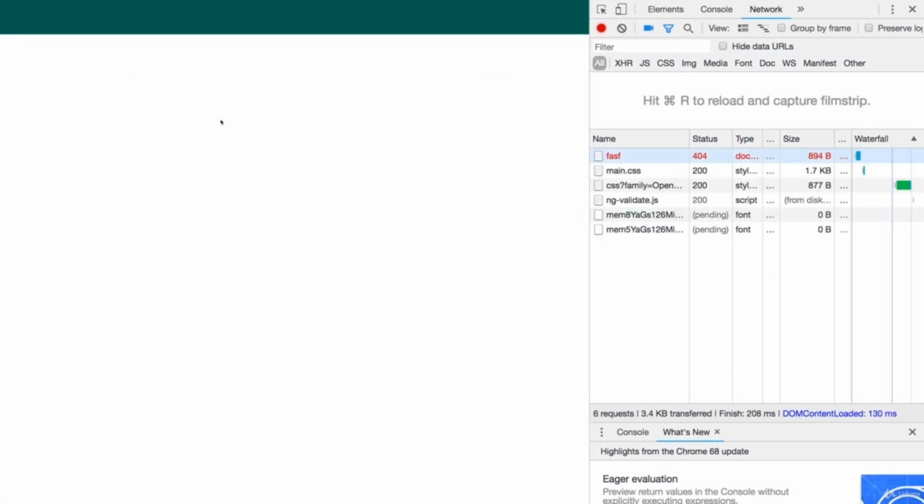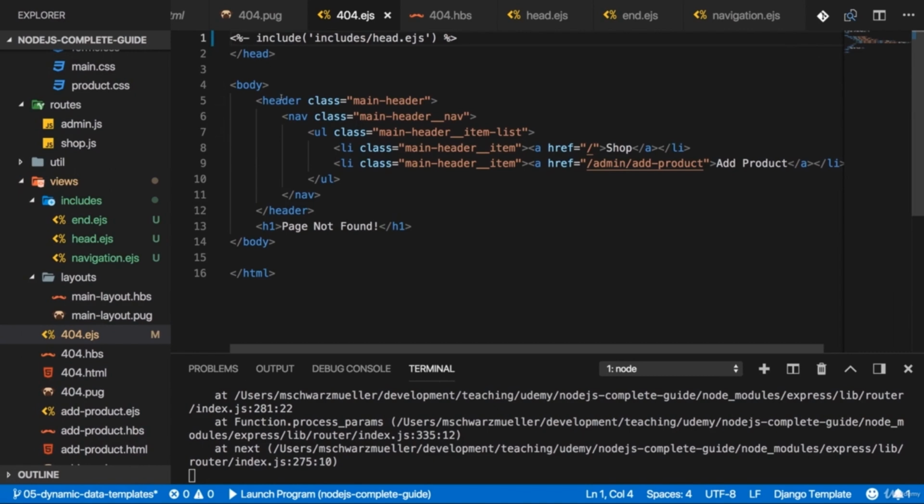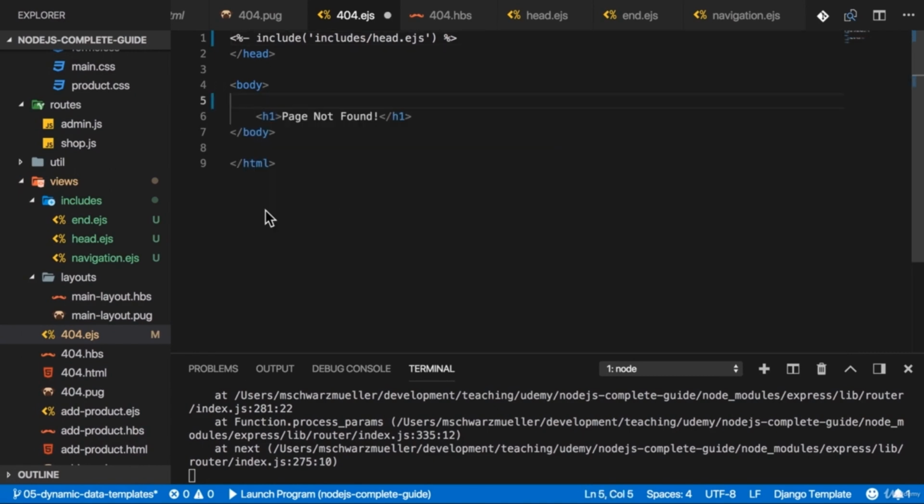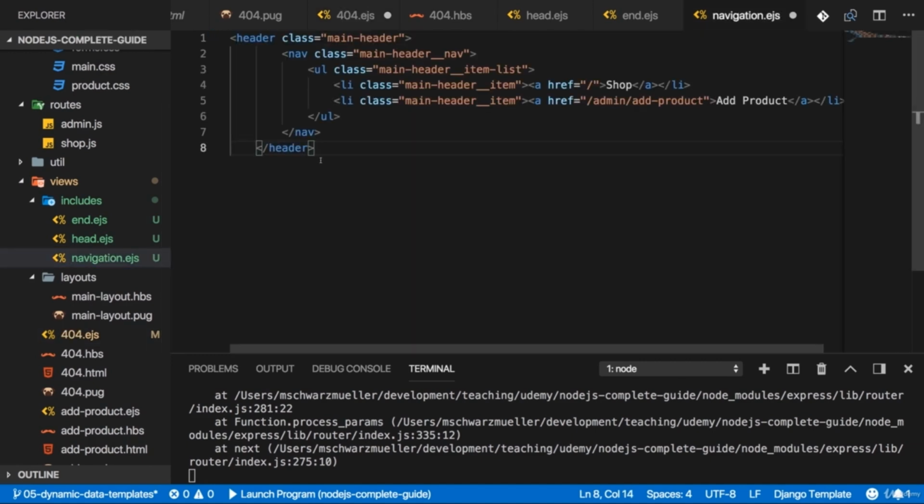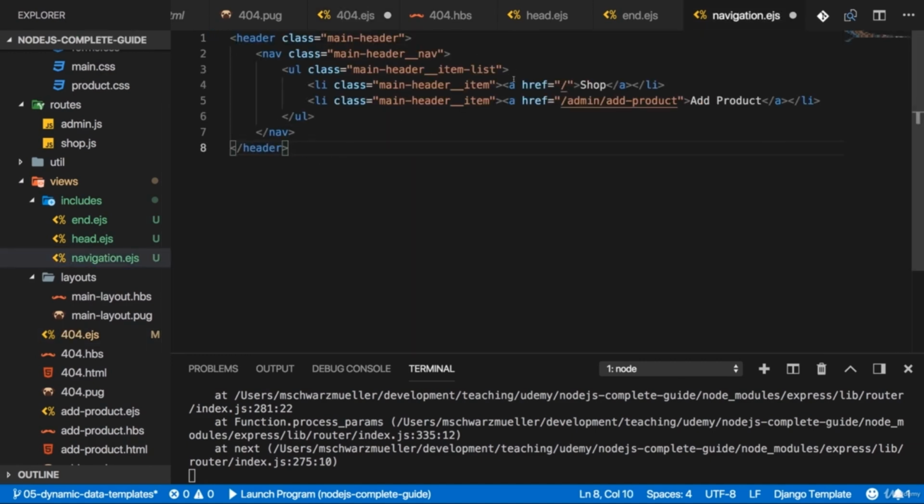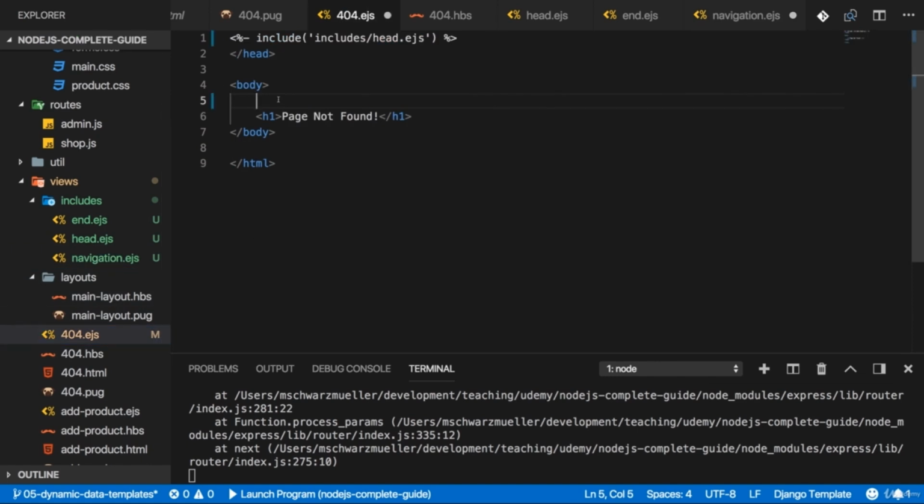So this is now using an include, and we can now also use it for the navigation. So let's take all that navigation code here, put it into the navigation EJS file. And in there, we'll also have to manage the active link again. I'll come back to that in a second. For now, let's just go back to 404 EJS. And here again, I will just include includes navigation EJS and close that.